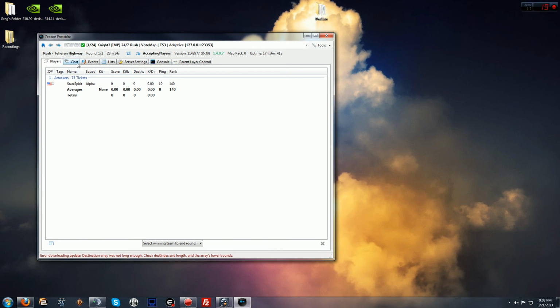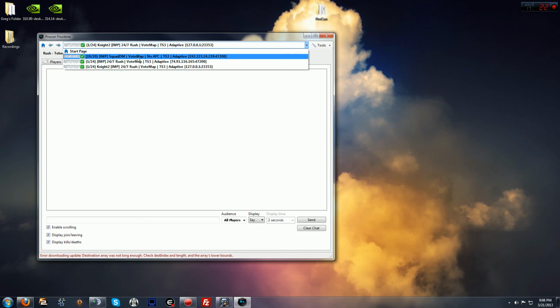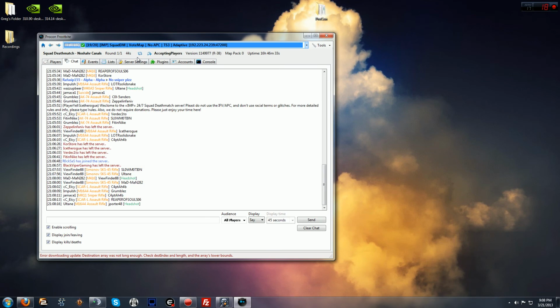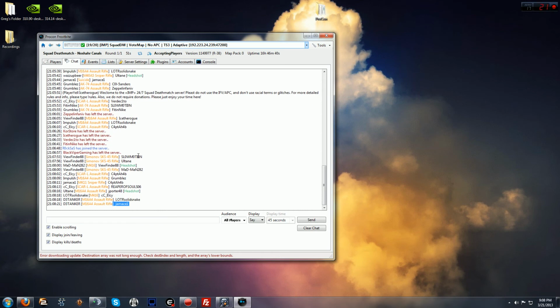Next, we'll move on to the chat tab, where you can see everything, except the server is a bad example, because there's nothing going on. I'm the only one in there, it's pretty lonely, but let's go to, say, this is a ProCon for another server we have. You can see we have all the kills, people who are leaving, people who are joining.